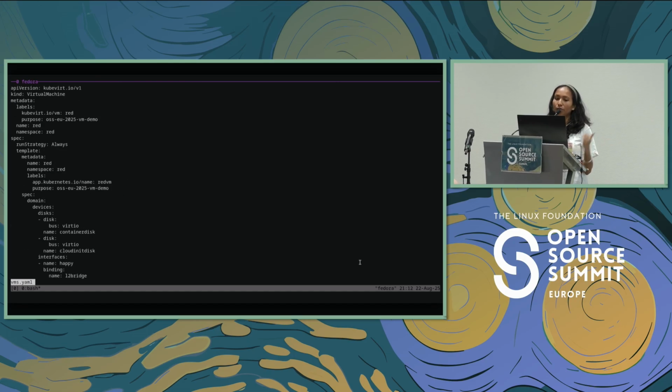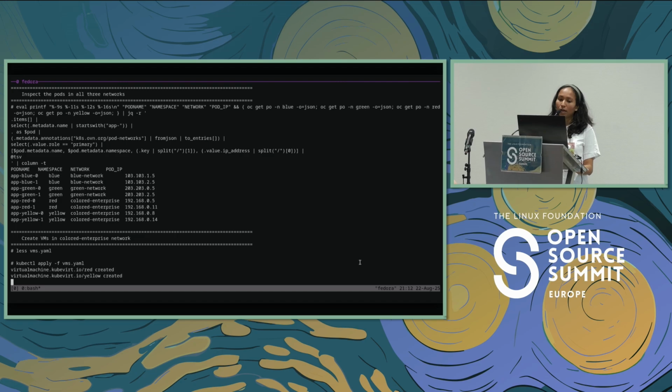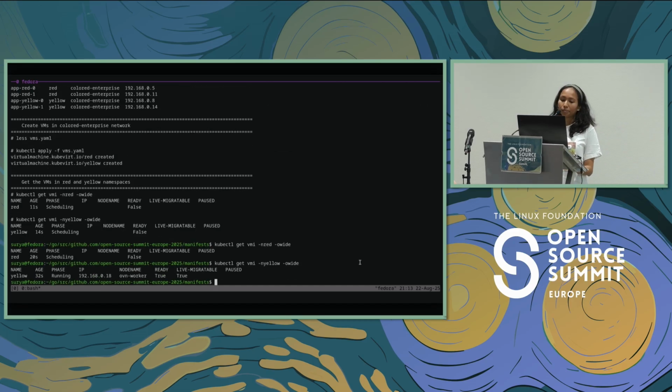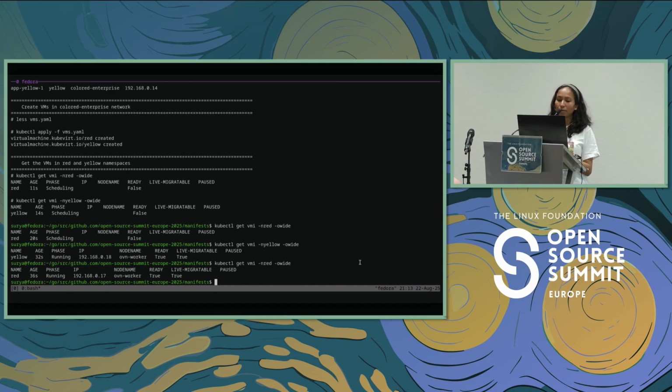What we're going to do is create a red virtual machine. You can see that I'm using a KubeVirt custom resource, a VM. We're going to apply 2 VMs here in the colored enterprise network, a red VM and a yellow VM, and these are part of the same network. You can see that the yellow VM and the red VM are running. The yellow VM has an IP 192.168.0.18. The red VM has an IP 192.168.0.17. What I'm going to live migrate is the yellow VM.